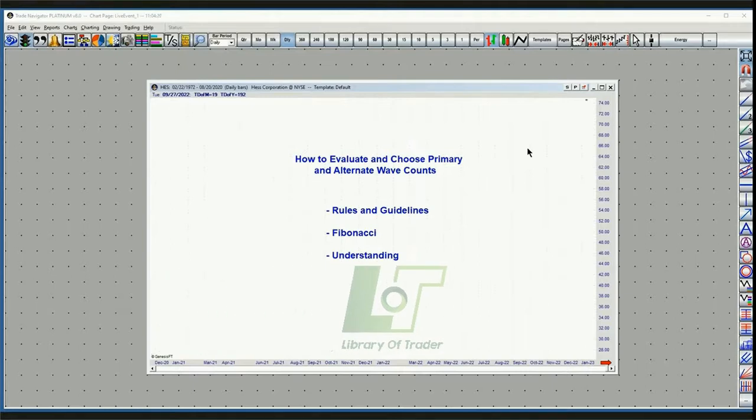Okay. Is this a topic that you think you might be interested in? Or do you just want me to call it a day and sign off? Do you want to learn how? Okay. Well, there are 3 things: rules and guidelines, Fibonacci, and understanding. Okay. So let's go ahead and get started.